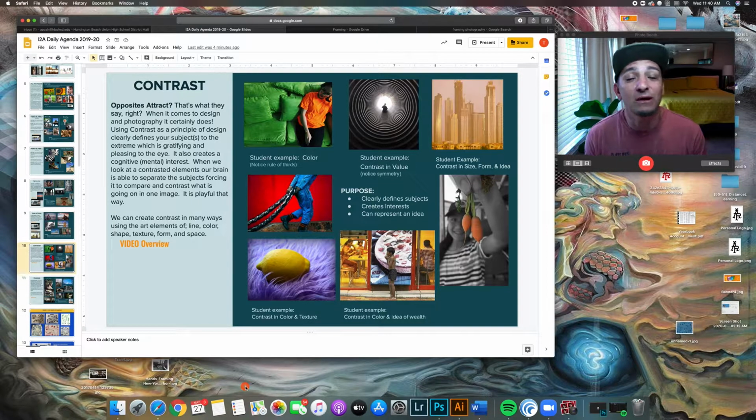There's a variety of ways we can create contrast. Contrast is what we call a principle of design. It's how we manage the art elements, and the art elements can be line, shape, color, form, space, and texture. And so we can think about different ways we can create contrast. We can also create contrast with ideas.